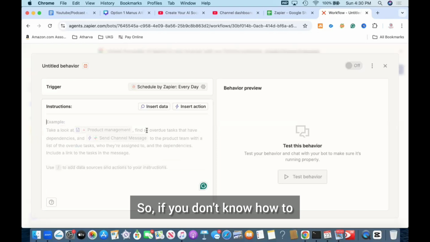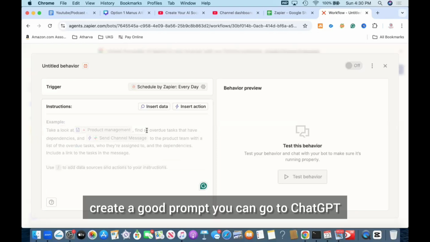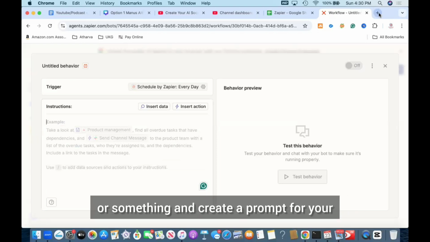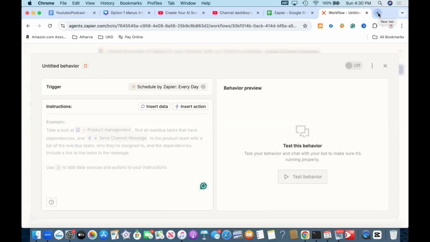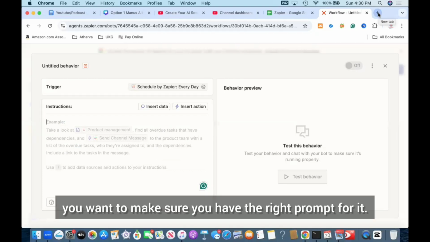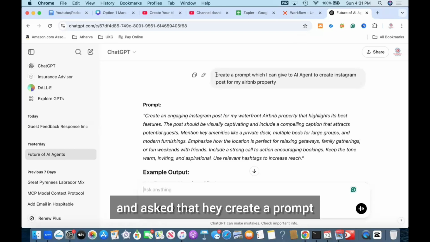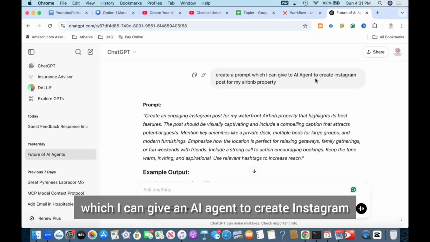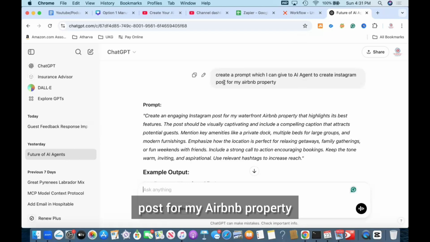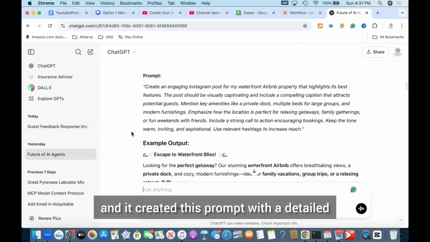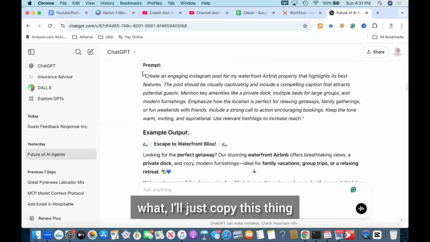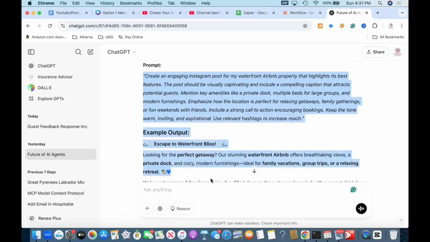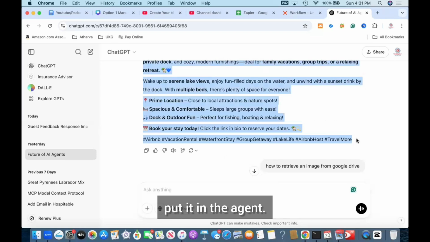So if you don't know how to create a good prompt, you can go to ChatGPT or something and create a prompt for your specific thing. Since this agent will be working on a daily basis, you want to make sure you have the right prompt for it. So I went to ChatGPT and asked it, hey, create a prompt which I can give an AI agent to create Instagram post for my Airbnb property. And it created this prompt with a detailed example. So, you know what, I'll just copy this thing and put it in the agent.